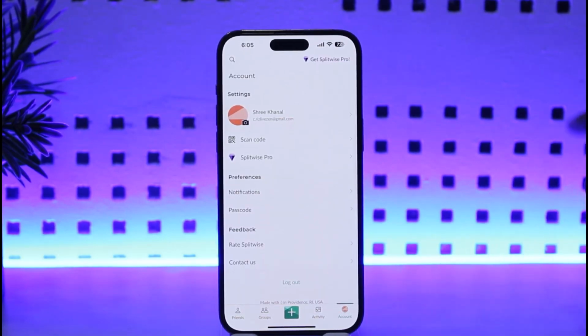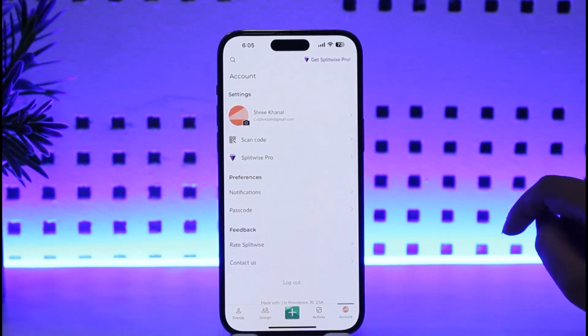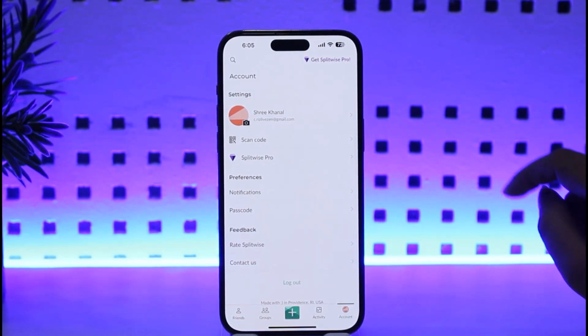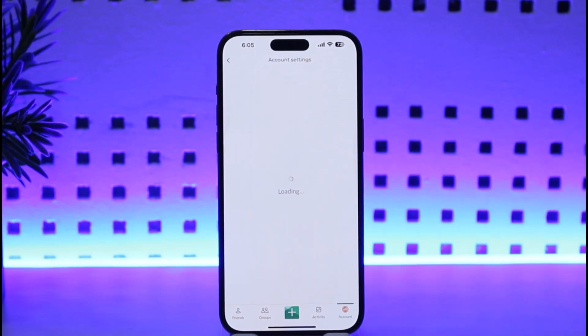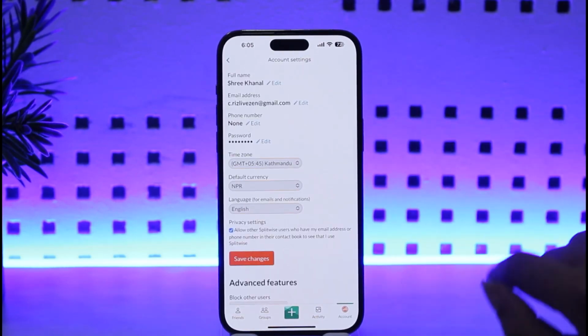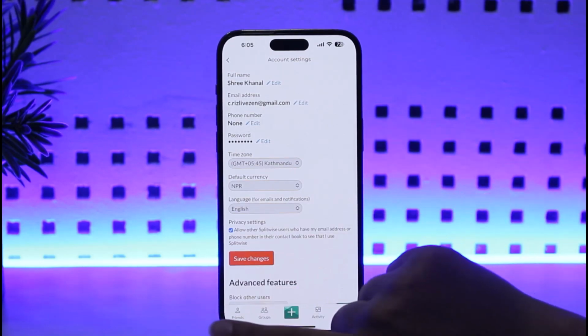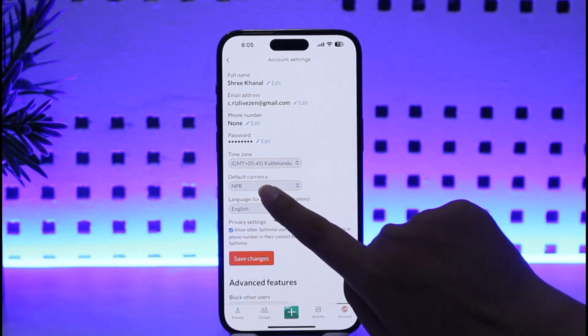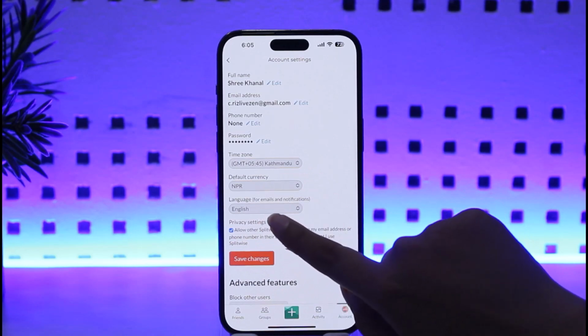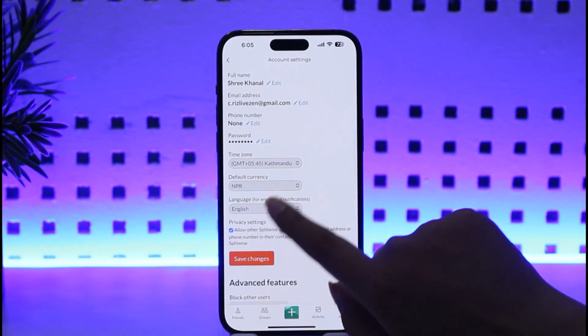Once you have tapped, you will be able to find all kinds of settings, including your account's information on top with your email address. Tap on that section, and this will open up all kinds of information and editing options regarding them. Then tap on this, default currency is NPR and language English. So we're going to change our currency.